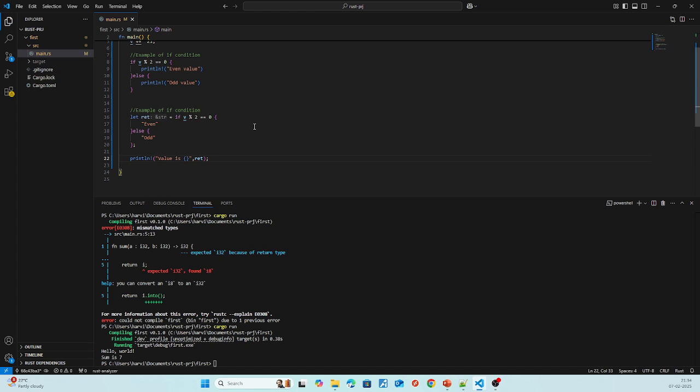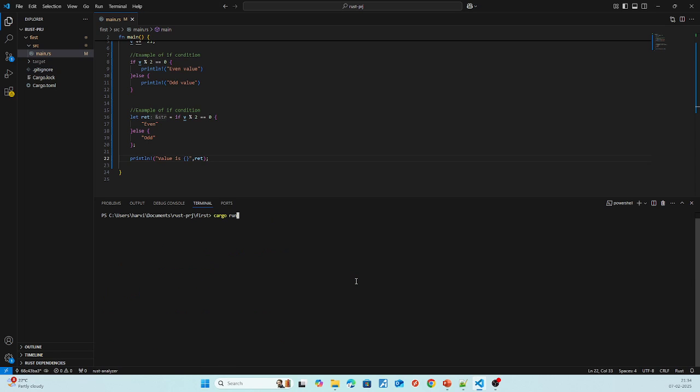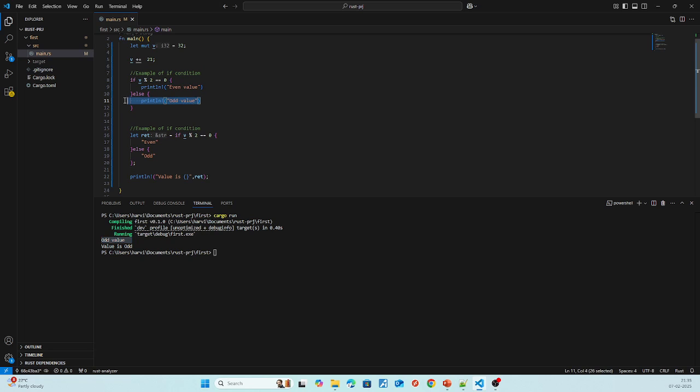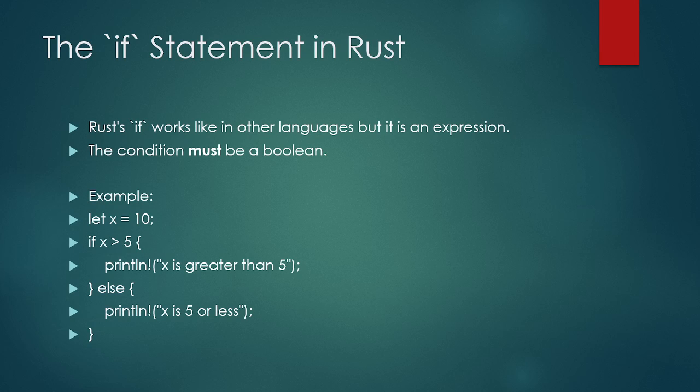Okay, I will run it. The first return type is this example, and the other one is this one. Here we are returning the values in the if condition, and that is stored in the ret variable. I think I have covered everything. If you have any question or doubt, you can anytime comment.